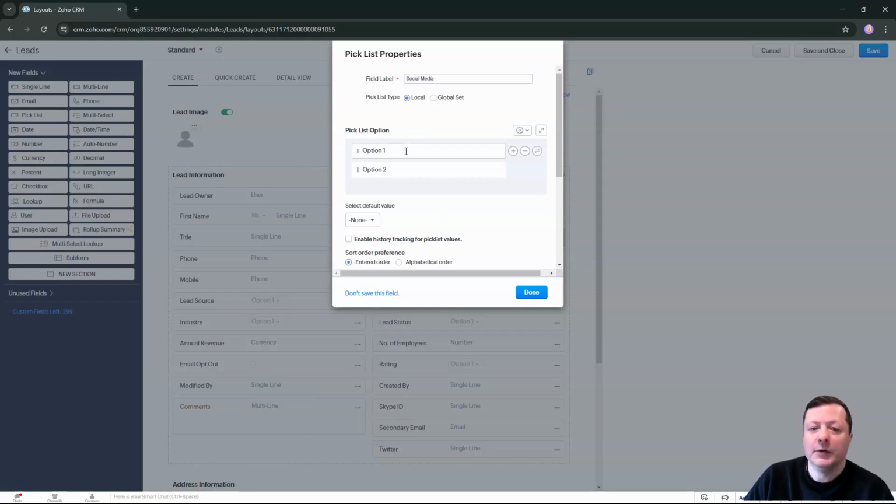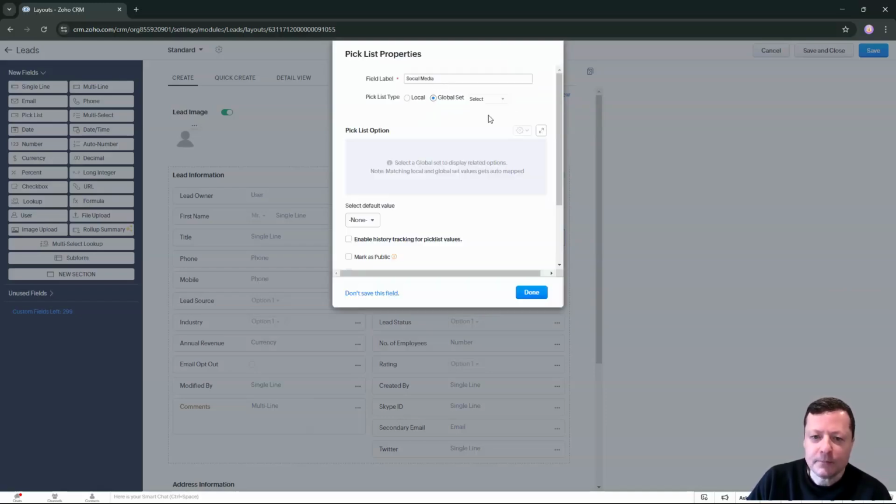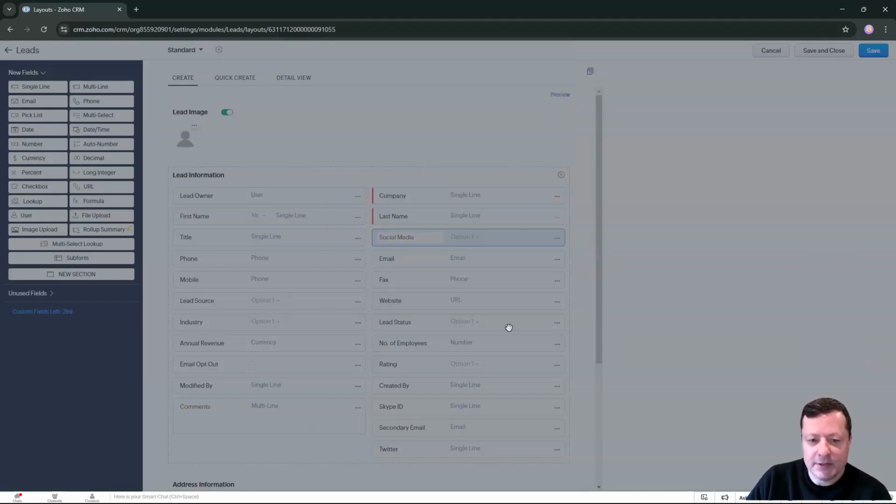You can see here, if it was just a pick list field having its own values, I would have to put in those social media entries. And then if I created this field in accounts and contacts, I'd have to do the same. And I would have to maintain those lists independently over time. So instead, what we're going to do is select the option for global set. It's just asking me to confirm that I want to do that. And then we pick the global set that we just created called social media. And you can see here that it's bringing over those values from the global set. And at this point, I'm just going to click done.